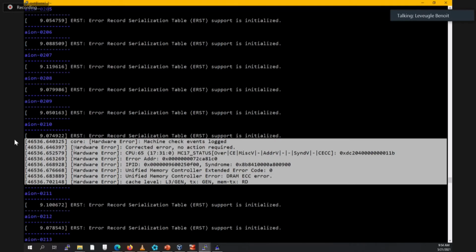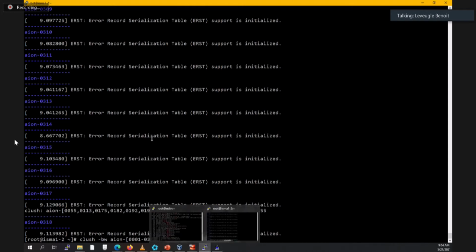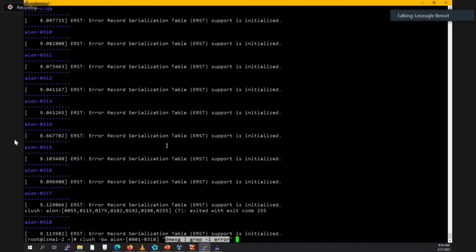So that's a very small tip. Just do dmesg | grep -e error, and it's compatible with all systems. You will get the error. So clush, you will learn it later. Clush means I want to spread a command over the whole network.